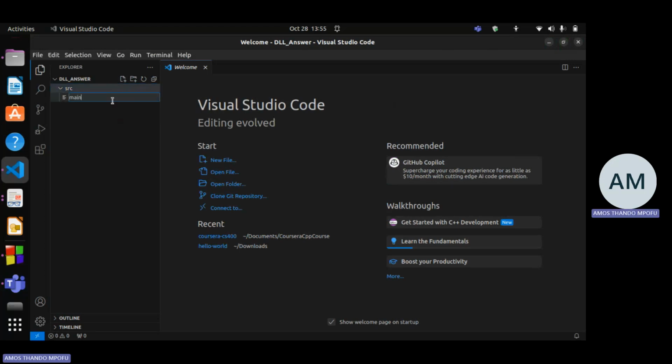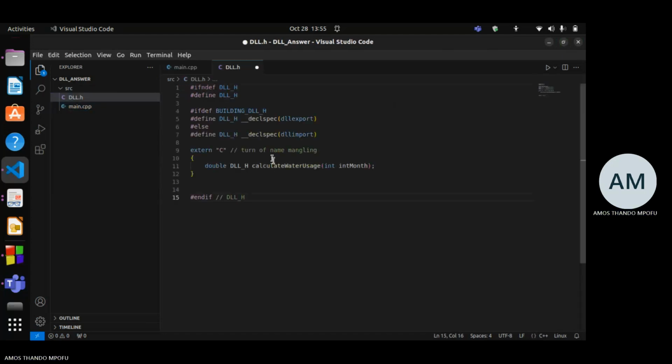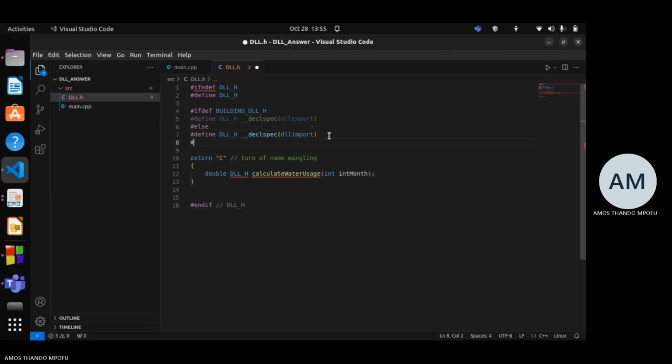And then I'm going to have a main.cpp. Then I'm also going to create another file, dll.h, the header file, with all the necessary parts. Oh, okay, I see now. But I forgot this. Yeah, I forgot to put the #endif there.